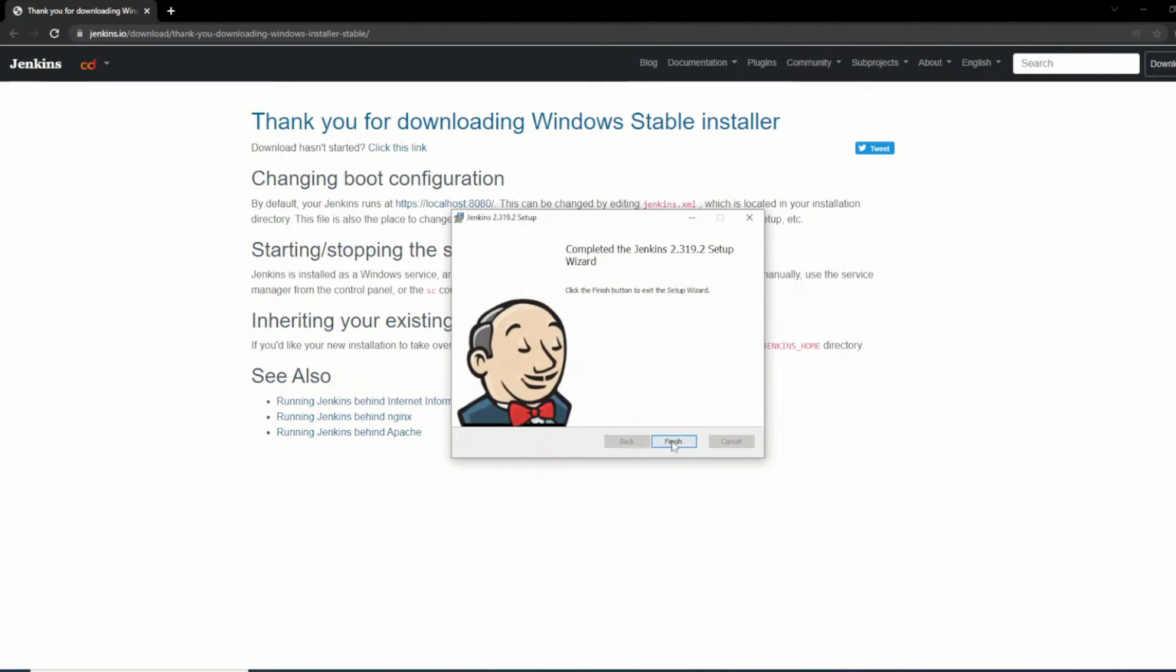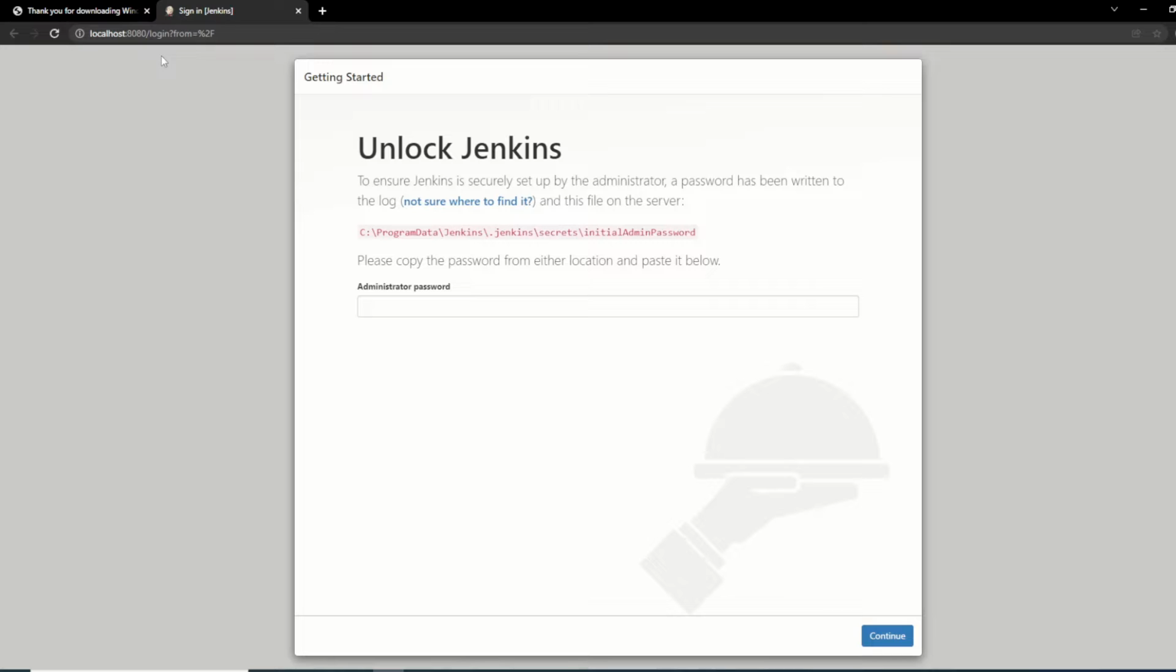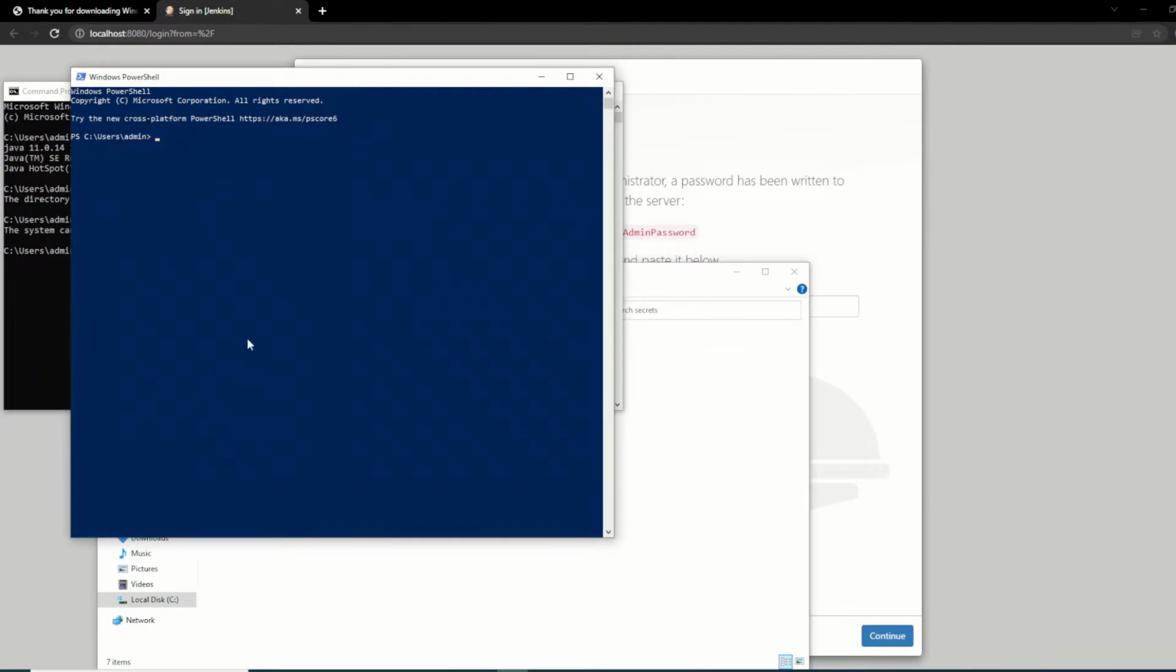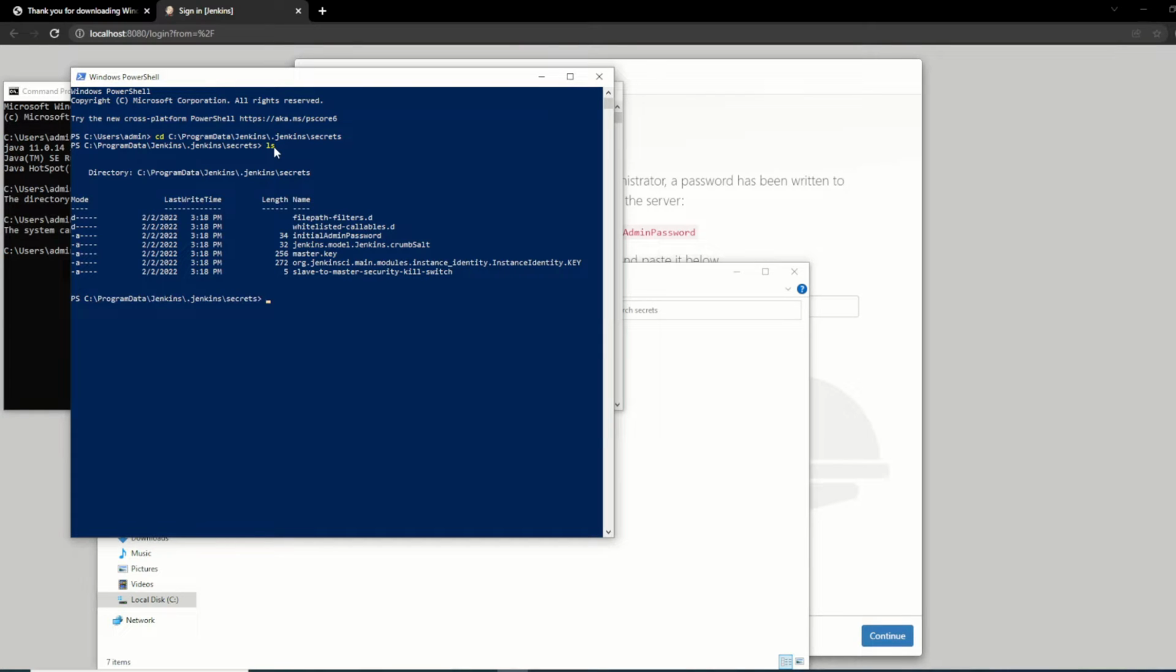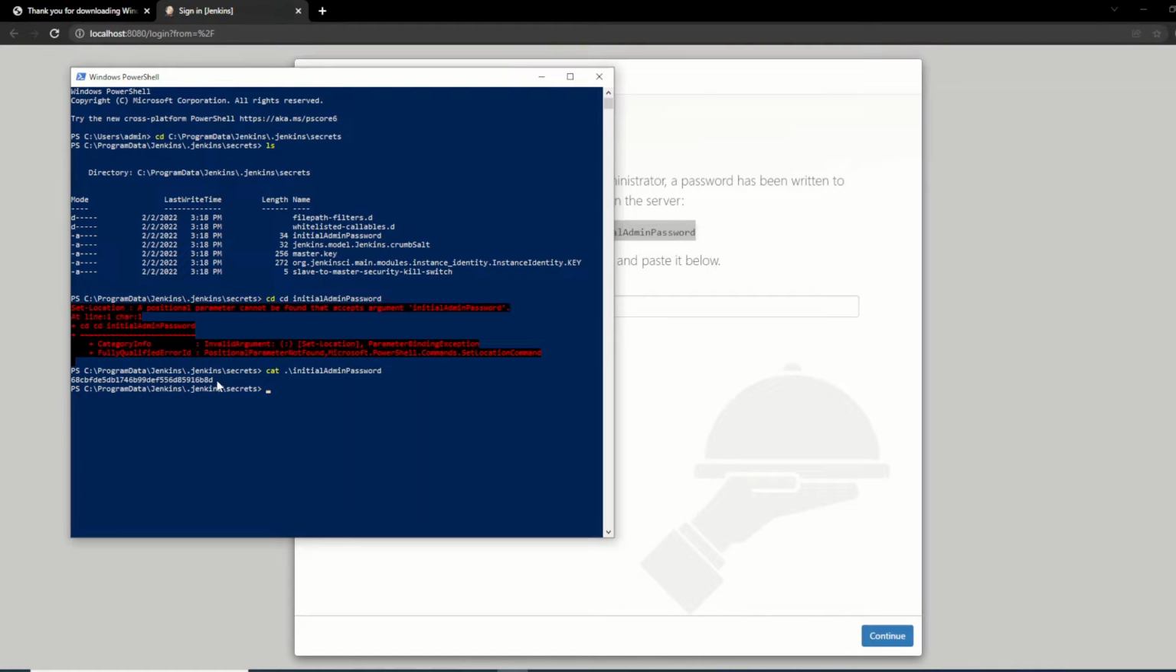Once it's installed, you hit finish, and now you can go to localhost:8080 from your browser, and you can see the Jenkins login screen. To unlock Jenkins for the first time, you will need your secret key. Your key will be inside this path, as you can see from here. You can open that in any editor, or you can use PowerShell or the command line. From PowerShell, give the path, do cd path, and then do cat, and it will show you whatever you have inside that file.